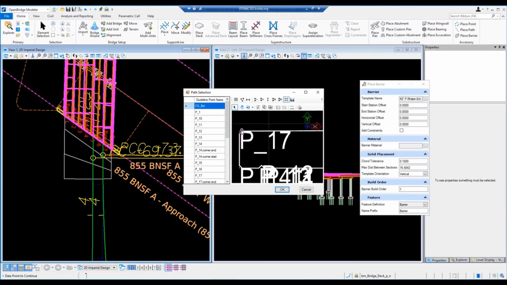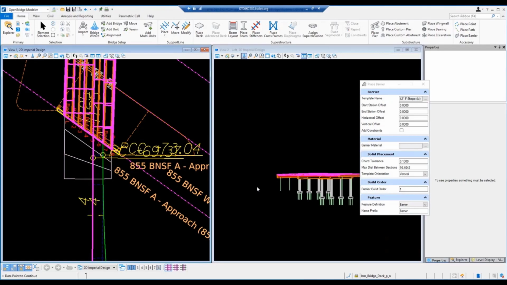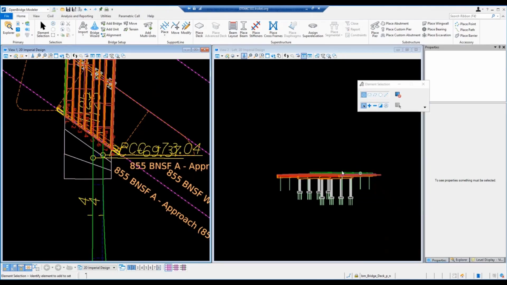I'll point out that there's a chamfer. Since it was placed clockwise, this is the start, the P17 corner start. And these templates were modified. So I'm going to go with my P17 corner end, which would be this point up here, as to where my rail is going to be tied to. Hit OK and hit OK. Okay, so it's taken and placed my bridge rail there.